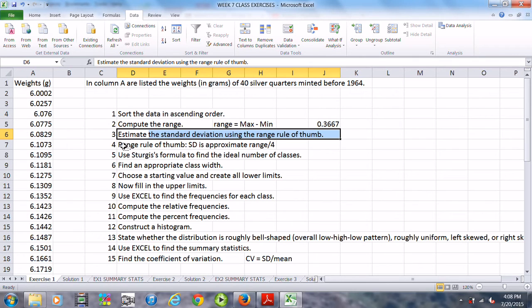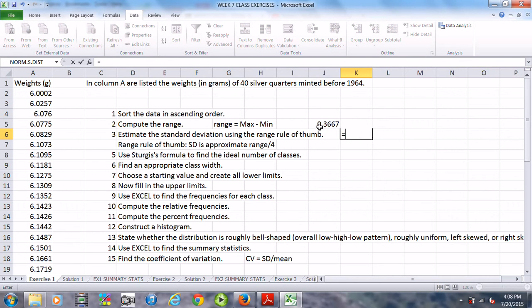Now that we have the range, we can actually use it to estimate the standard deviation using the range rule of thumb. The range rule of thumb says that the range of data is approximately 4 standard deviations wide, and in other words, the standard deviation when solved for is the range divided by 4. So we'll estimate the standard deviation by going equals the range. I'll just click on the range value and divide it by 4.